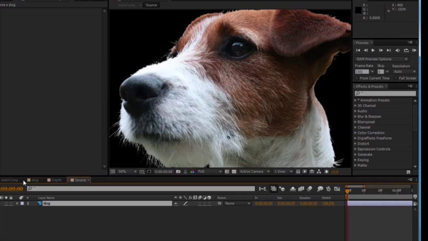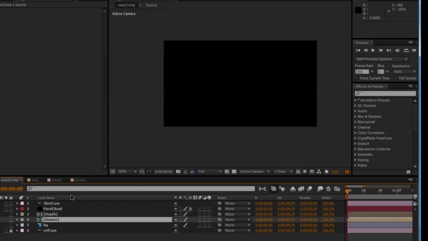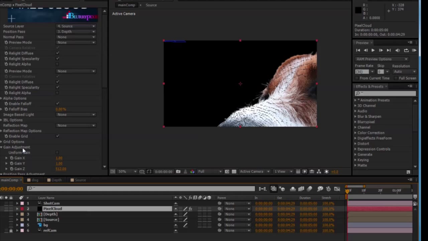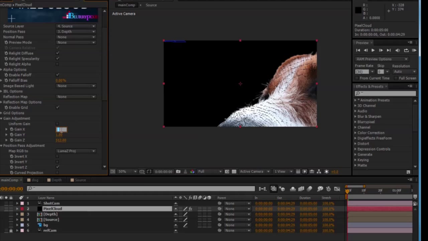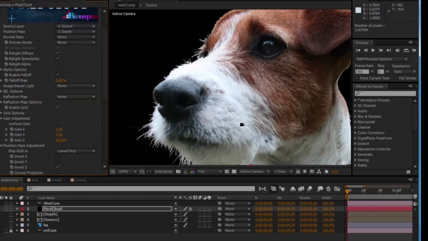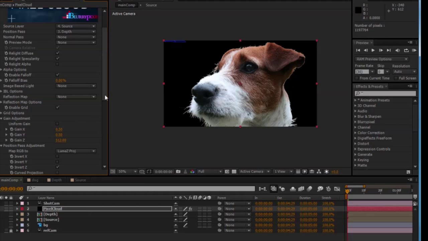And now we go back to our main comp. And everything is about twice. Now everything just got bigger. So what I'll need to do is go back under Gain Adjustment and change Gain X to 0.5 and Gain Y to 0.5. Great. So now we don't have that separation problem as we did before.